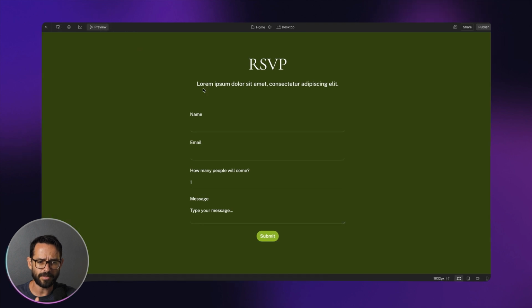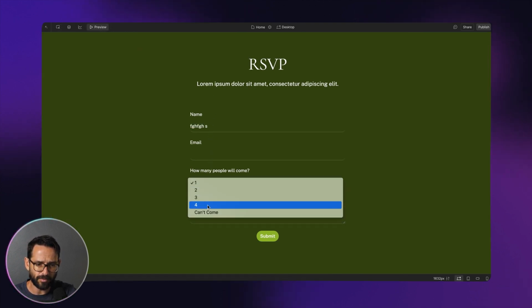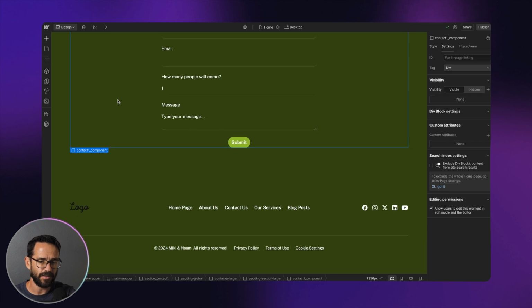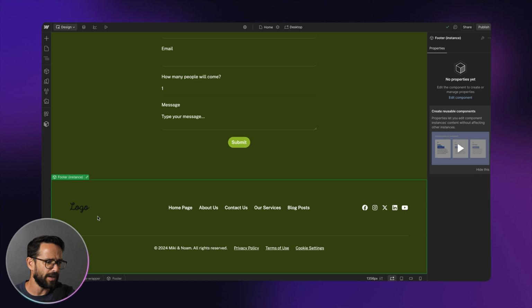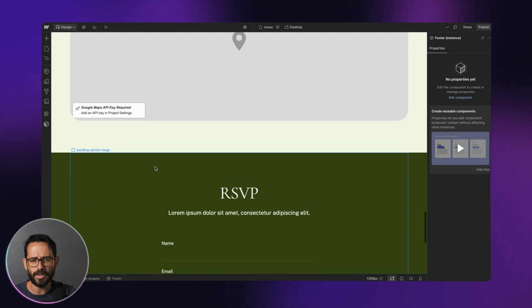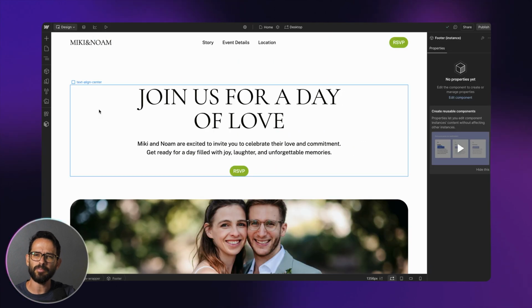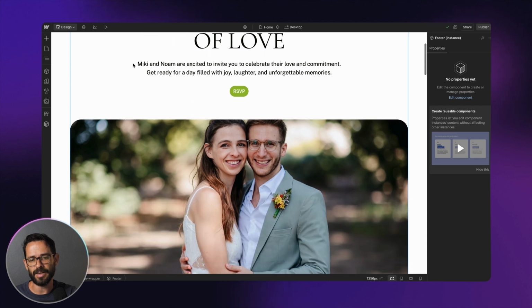Let's preview this just so that we can see. We can type here and we can choose from the drop-down menu. So this is working, and we're going to try this in a minute. Of course, we can go ahead and adjust the footer as well, but you've basically seen how I did that before. So it's more interesting to me to add a little bit of interactions to the website right now.